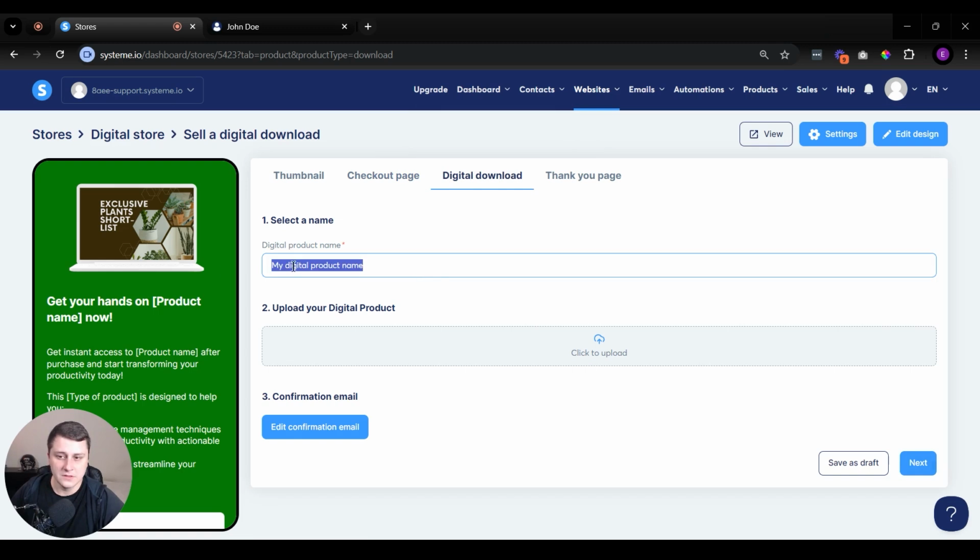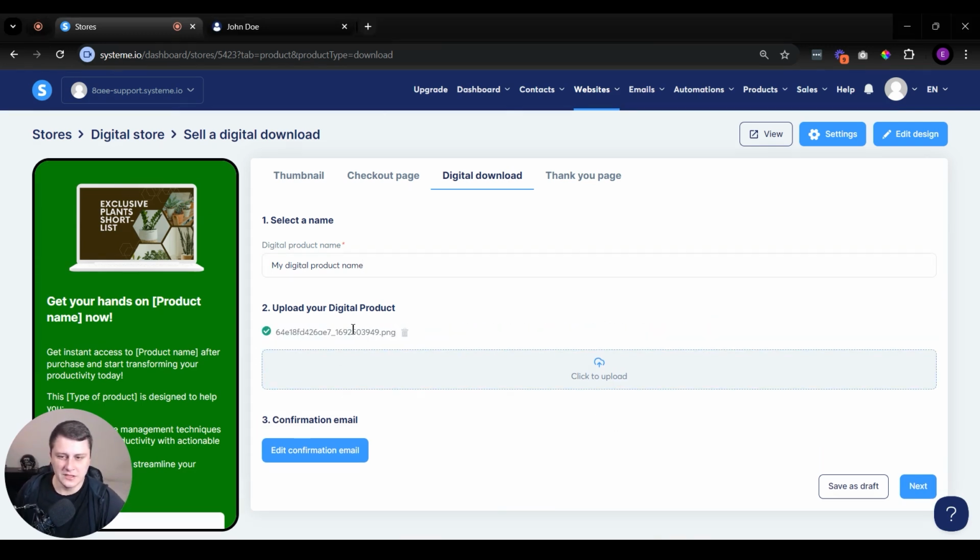And over here, this is the digital product name, pretty simple. And here you actually upload the file. So in this case, let's say it's a PDF. I'm going to upload whatever file I have, but a good example would be a PDF guide, right? Let's say this is a 50-page PDF or a book or whatever. You can just upload it here. In my case, I just uploaded an image that I had in the folder.